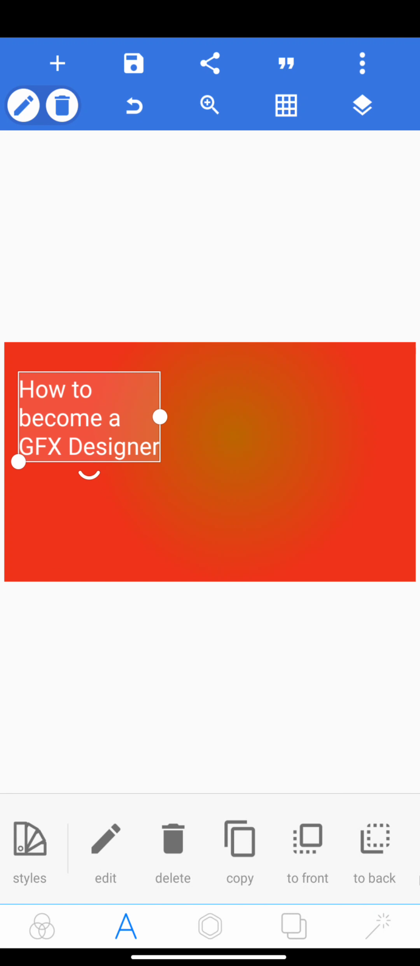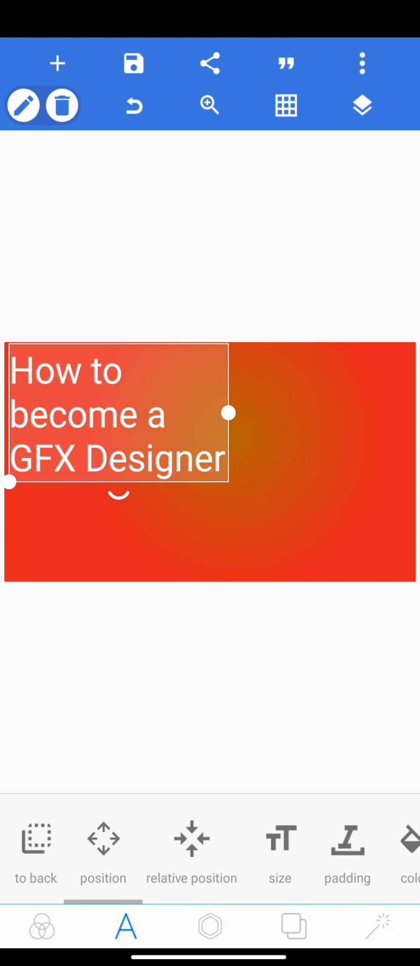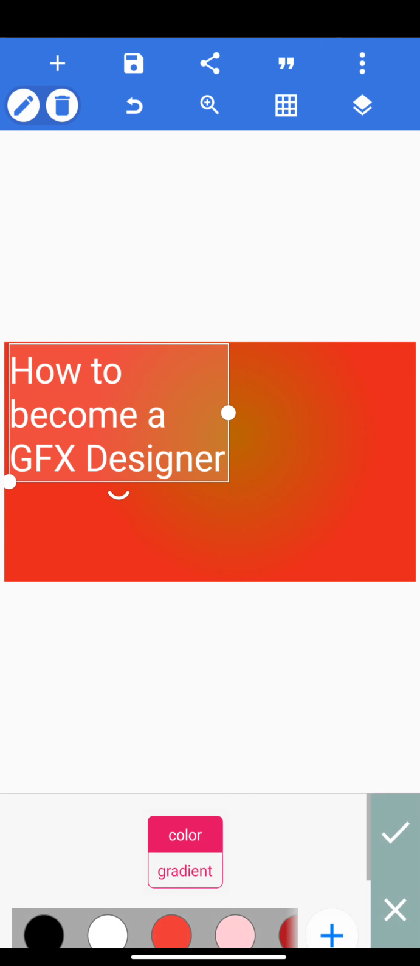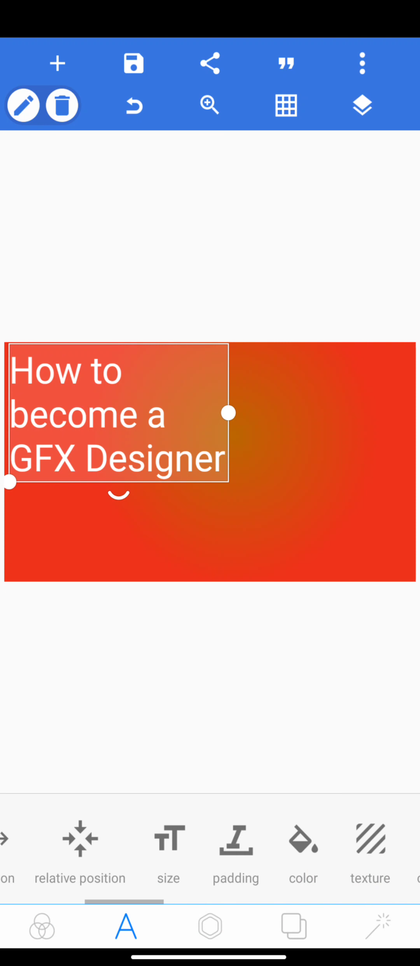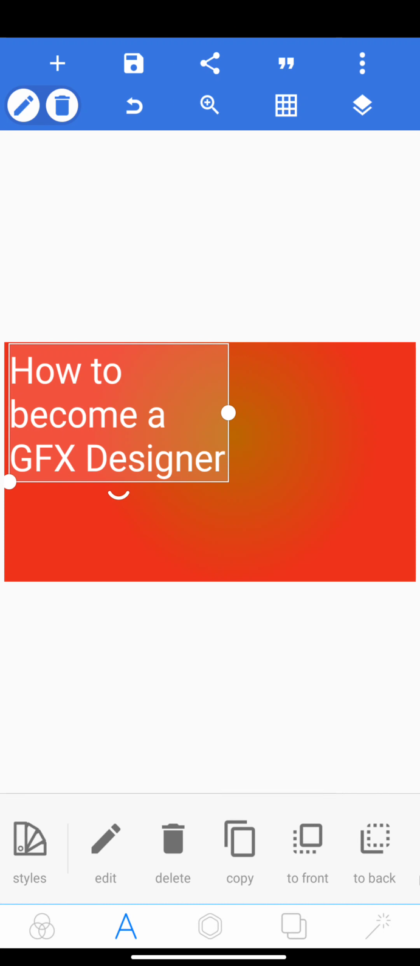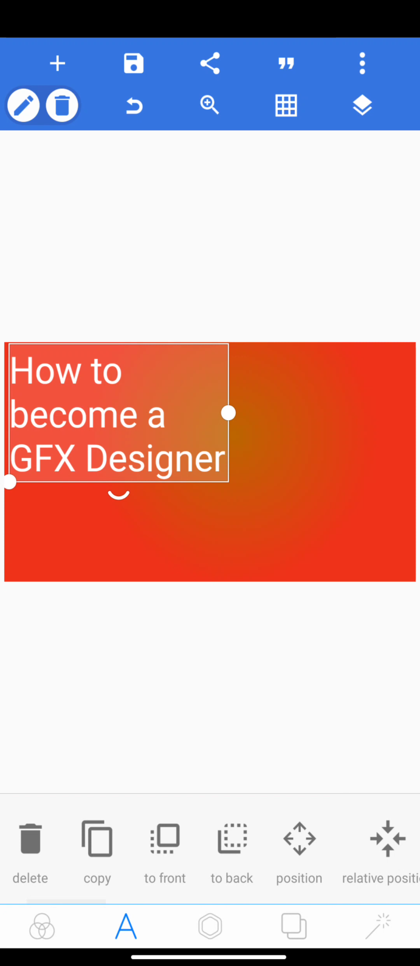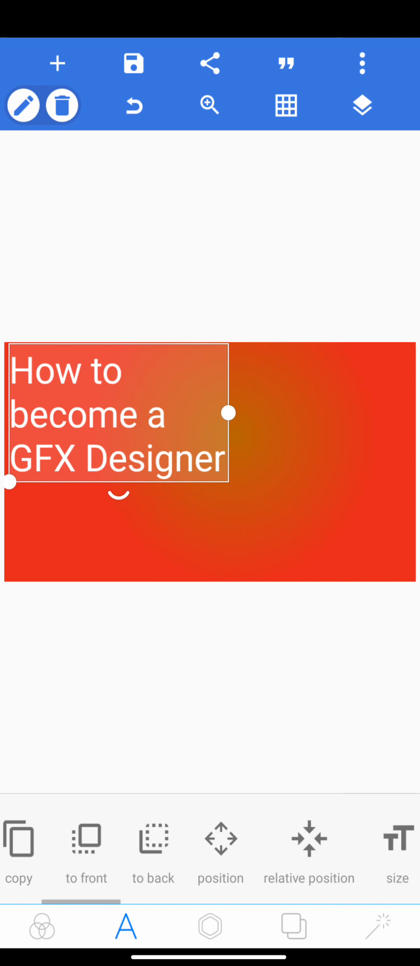Now you need to add a beautiful font. Here are some fonts. I'm adding white color, which is good, so there is no need to add more colors. Here you can delete, copy, and use "to front" or "to back". What is "to front"? If you have multiple layers and you want to bring a specific layer to the top of all those layers, you can easily do it by clicking this option, okay.